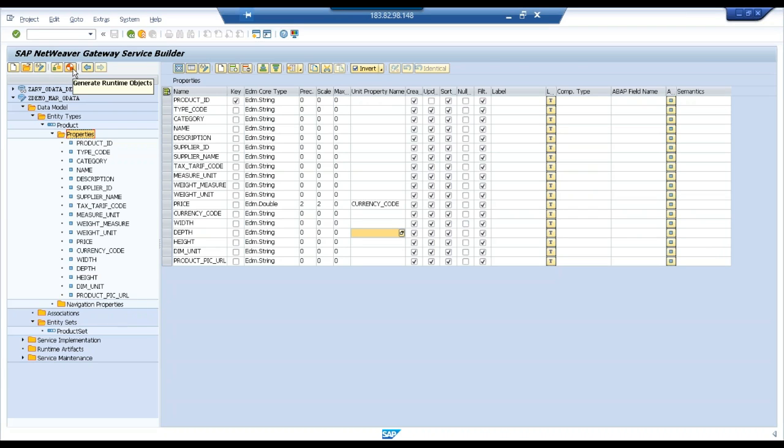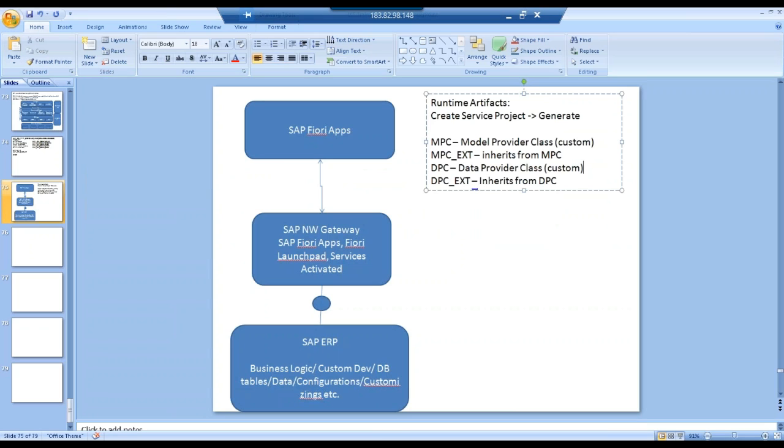So you created first time generate, these classes got generated. Now you write your own code along with the standard SAP generated code in these classes. And next time when you click on regenerate, what it does, it regenerates the MPC and DPC class. That point of time, whatever code you have written is gone. It's gone.